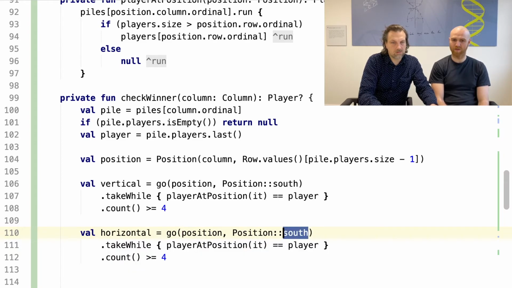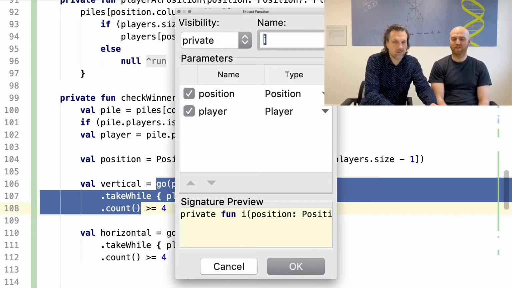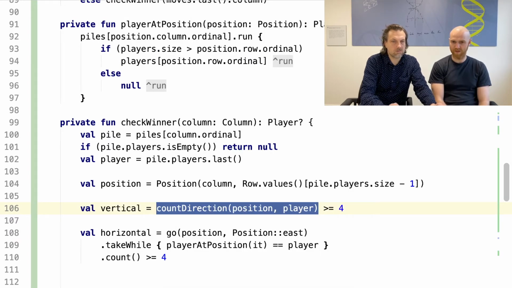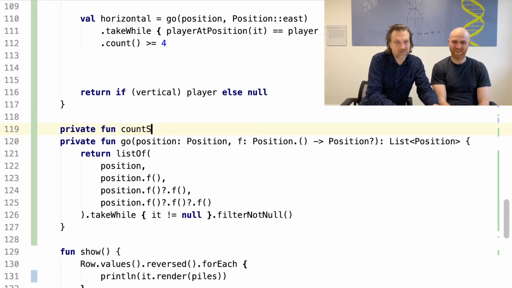Go east, let's say. Then plus go west, and then we can... Oh well, we need to do take while. Actually, we can do this as a new function. Extractor, and say... Oh, I see what you mean. Count direction. Yeah, I like that. Private fun count direction, let's say.